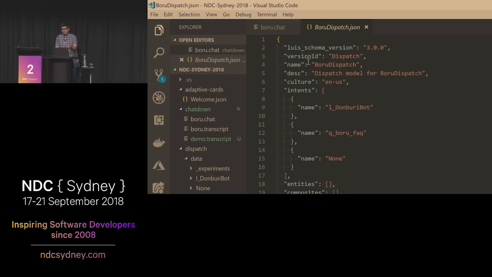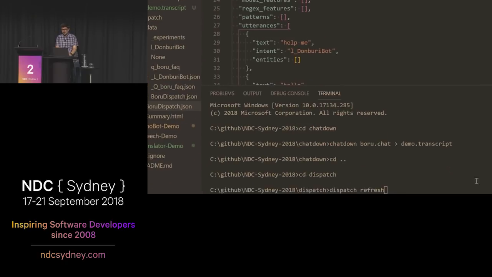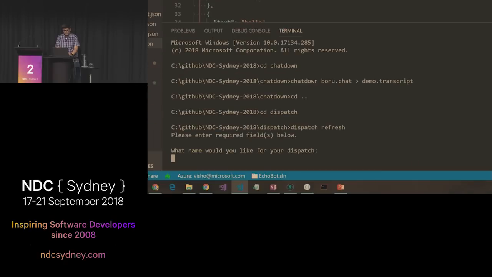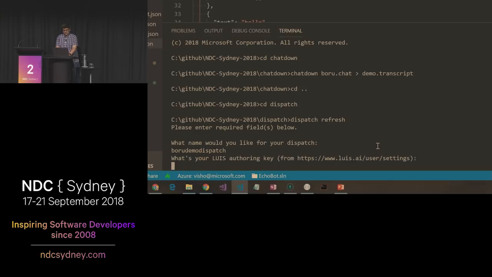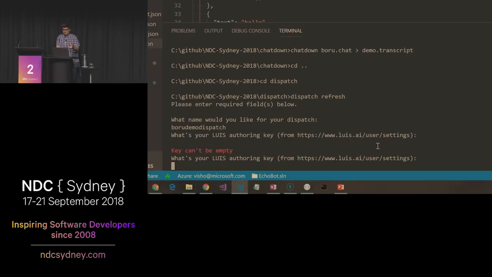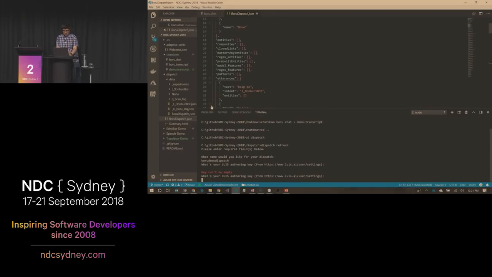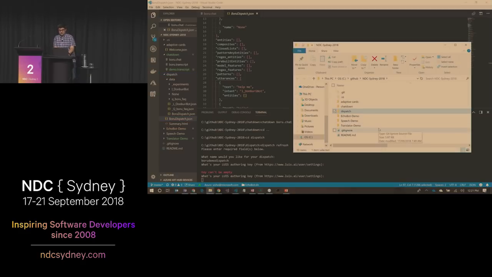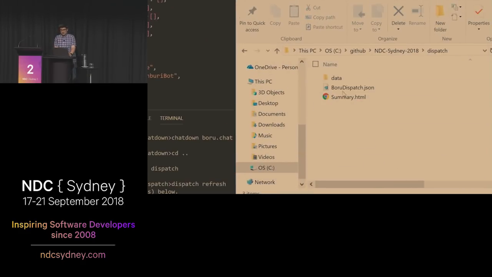So I've already got all the intents and all the information from my LUIS model and my QnA Maker. So I'll just say dispatch refresh. And then it asks me what name I want to give it. So I'll just say demo dispatch. And then I need to enter some more information. But just to speed things up, I've got a folder that's already pre-created. So I'll just reveal that in Explorer and show you what that looks like. So I've got that folder in there.